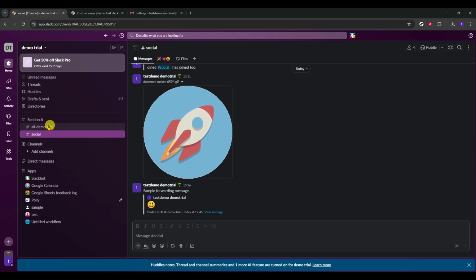To confirm the move, glance at your sidebar and expand the destination section if it's collapsed. You should now find the channel neatly grouped where you placed it, ready for quick access next time you need it. And that's it. You've organized your Slack conversation by moving it into the right section.